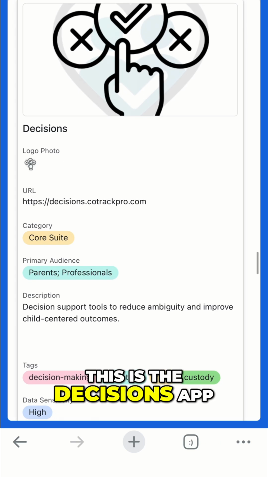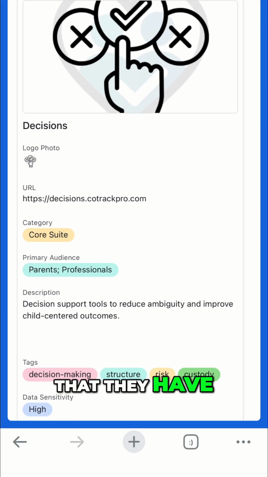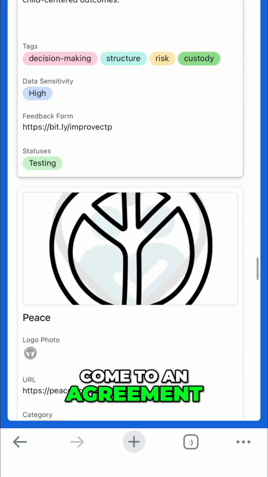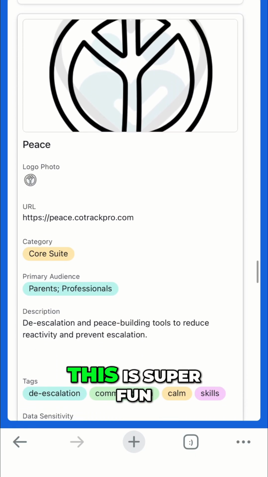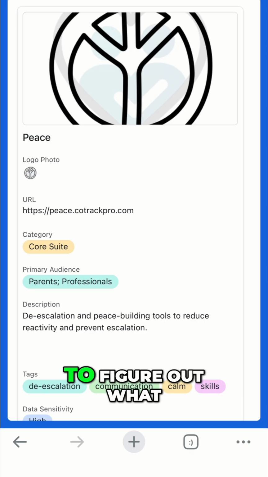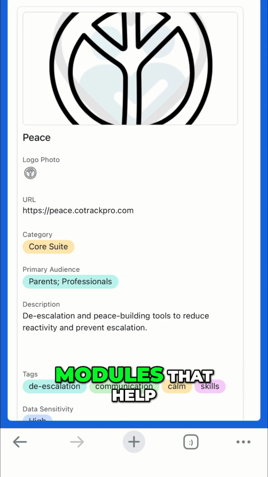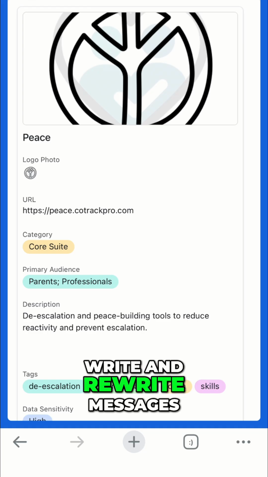This is the Decisions app. This helps co-parents evaluate decisions that they have so they can hopefully come to an agreement. This is the Peace app. This is super fun for mediators to create a case and figure out what makes sense. And then there are also communication modules that help write and rewrite messages.